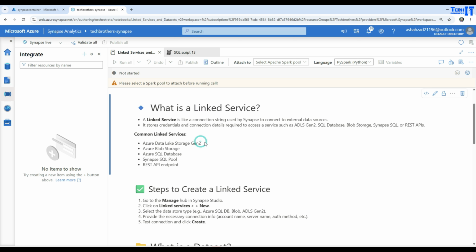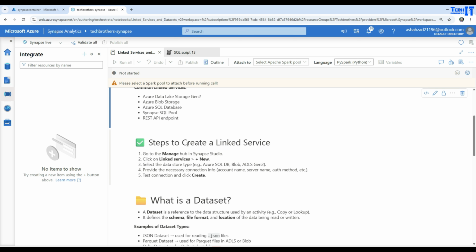So maybe we are reading the data from ADLS Gen 2 and writing to another ADLS Gen 2, or maybe we are reading the data from a SQL database and writing to blob storage. So a linked service is a connection to a source or a destination that you can use at any time to read or write the data. Okay, so steps to create a linked service, we will go and create those in the pipeline. I will show you those.